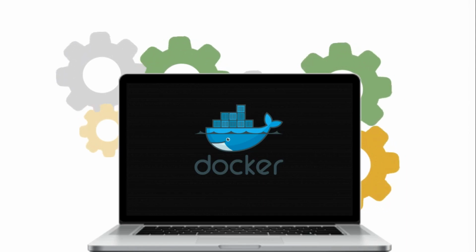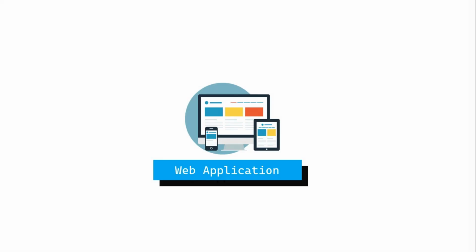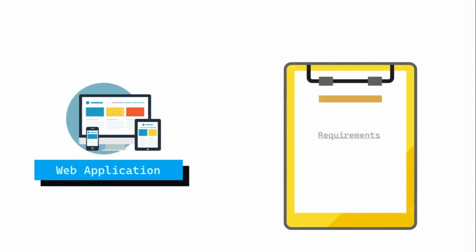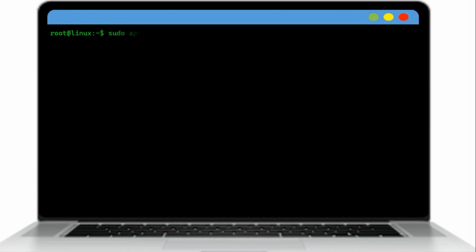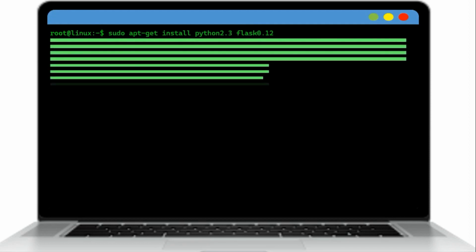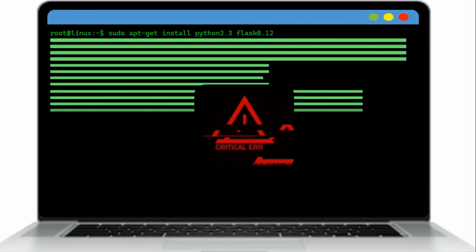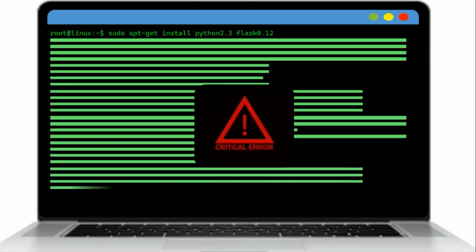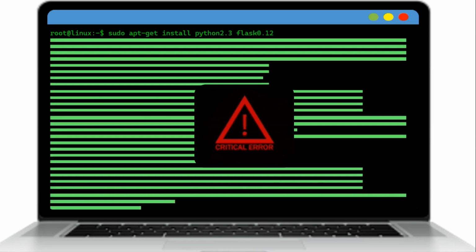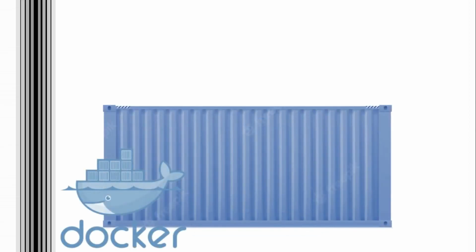To understand how Docker works, let's take a simple example of a web application that requires a specific version of the Python programming language and the Flask web framework to run. Without Docker, to run this application on a server, we would need to install Python and Flask and ensure that they are properly configured with the correct dependencies. This can be a time-consuming and error-prone process, especially if the server has different hardware or software configurations than the development environment. With Docker, we can package the web application and its dependencies into a self-contained unit called a container.